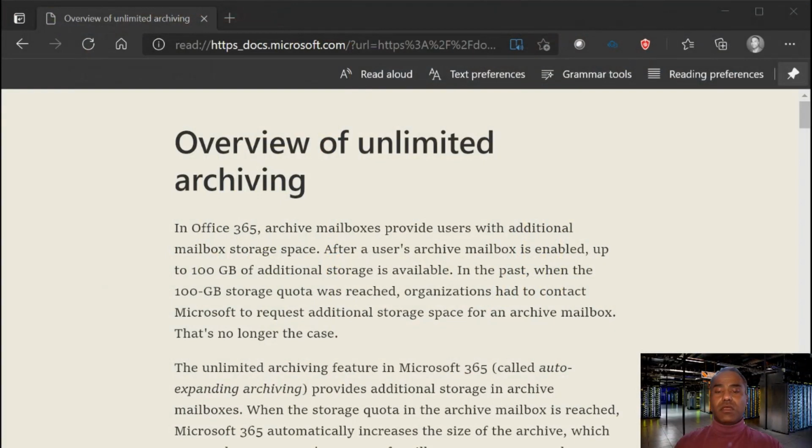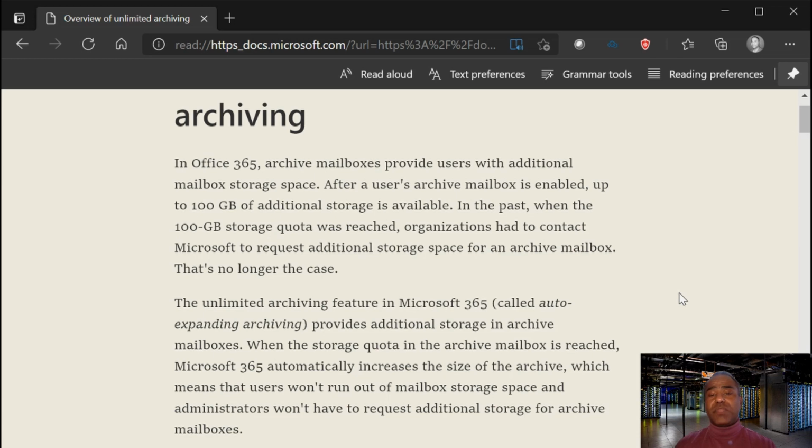So let's talk a little bit about unlimited archive capability in Microsoft 365 products. There are a few Microsoft 365 SKUs that have unlimited archive capability. If you have one of these plans, in the past, Microsoft would give you 100 GB of archive capacity for your mailbox. And then if you needed more, you had to reach out to Microsoft and request additional storage. Well, that is no longer the case.